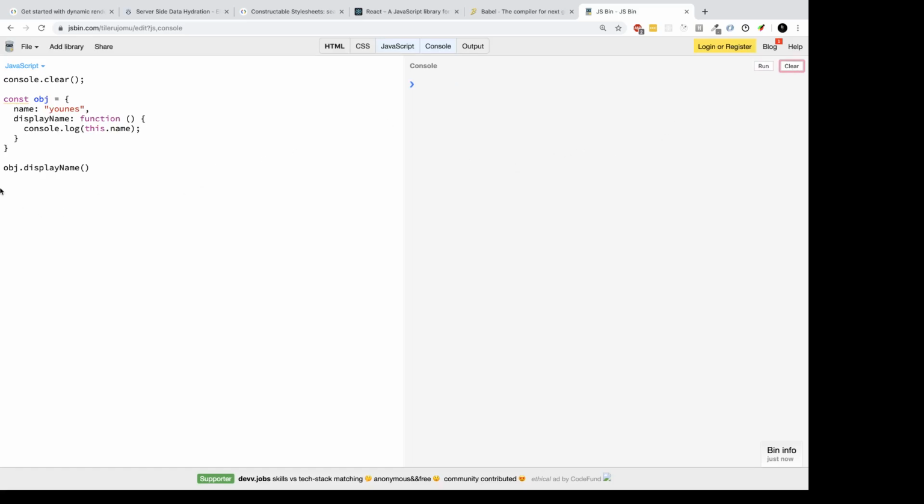Clear? Yeah. So the this here is referring to what? To this object. Why? Because this always shows an object in this scope. You are saying that it's this object because it's inside this object.